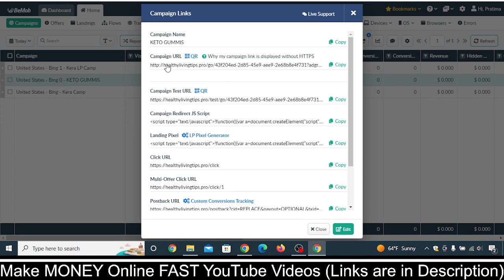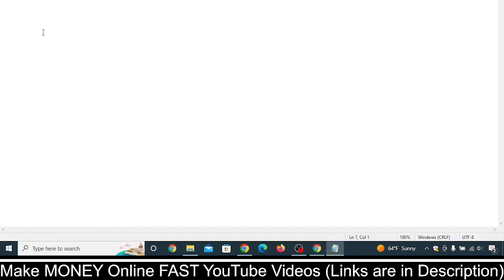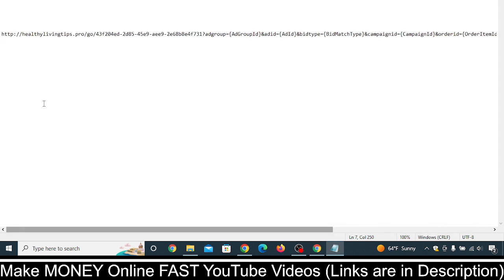So simply don't use your mind too much, okay. Just copy this and change that HTTP with HTTPS. So let's open a notepad and paste that link, okay, and change that HTTP to HTTPS. So this is the one thing that you need to do.